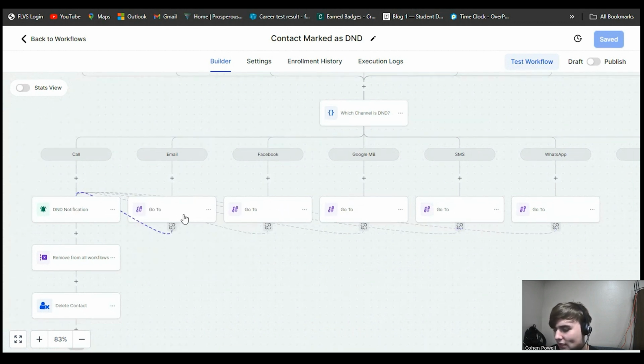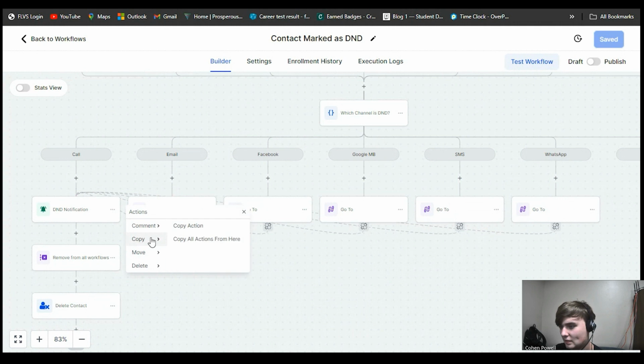But with this example, we actually use the go to option, which essentially is an action where you can basically redirect a path to another path, as you can see right here. So for example, email has been marked to go to D&D notification. So it'd be skipping the call, specific channel, all that. So you can either copy and paste these specific actions, or you can use GoTo. They essentially do the exact same thing, but GoTo is a lot more flexible.